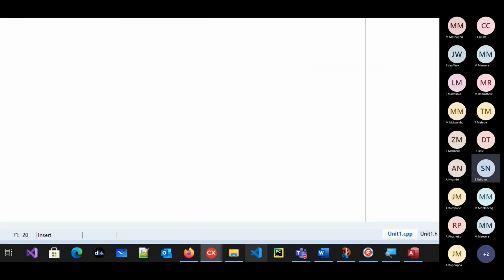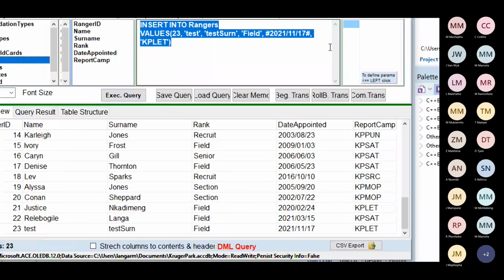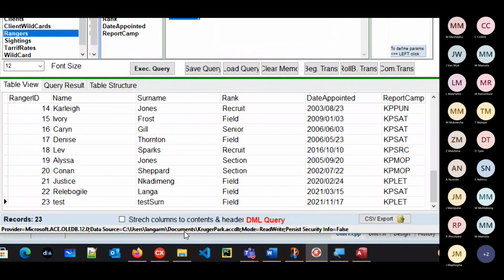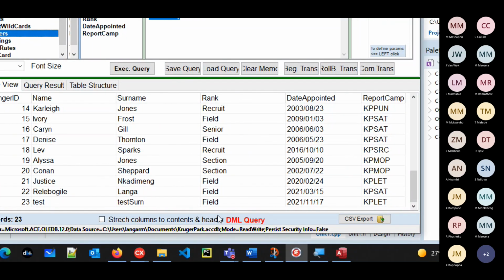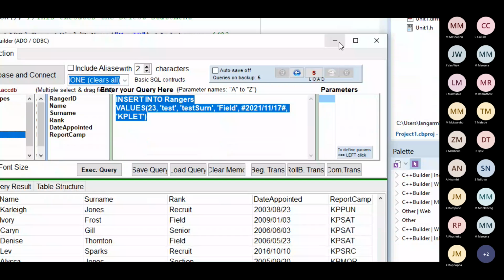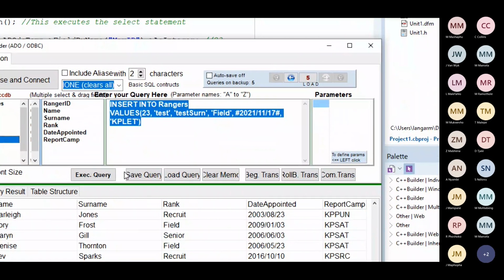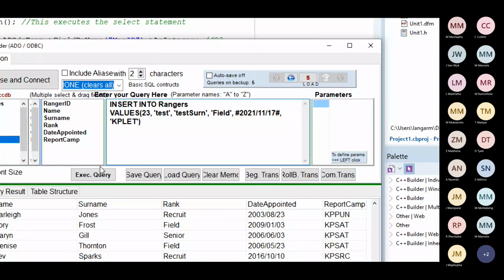All right. I saw something very interesting. Can you just check there at the bottom? Because we executed a DML query, it now says this is a DML query. I did not know that. Okay, so anyway, we are going to do a concept called parameters.